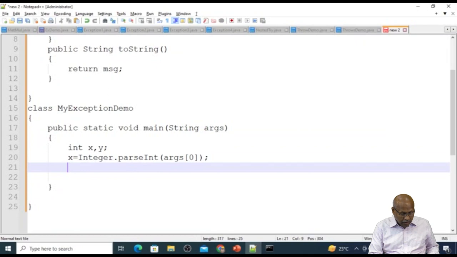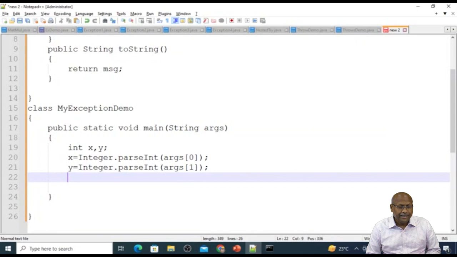And I am reading the 1st argument from the command prompt. I am reading two integers from the command prompt, and I am doing y. Here the x value and y value I am reading from the command prompt. Now I will check if x is greater than y. If x is greater than y, then I want to throw the exception.